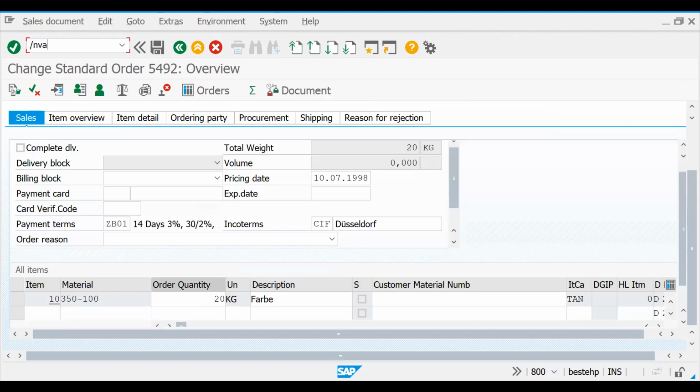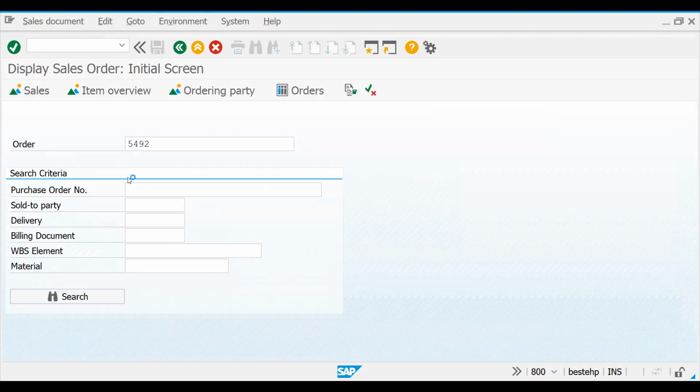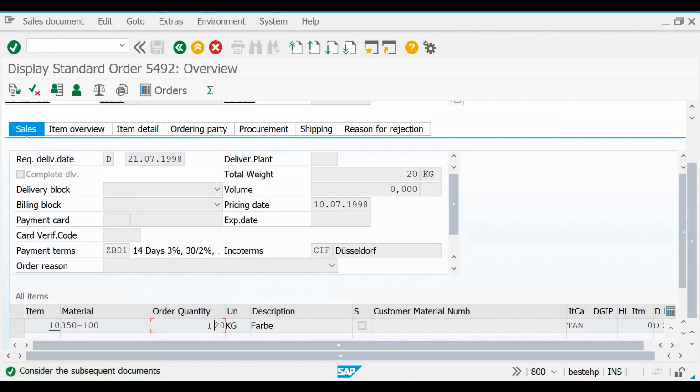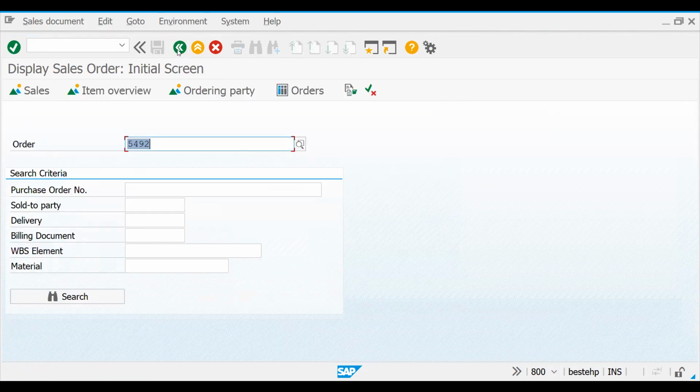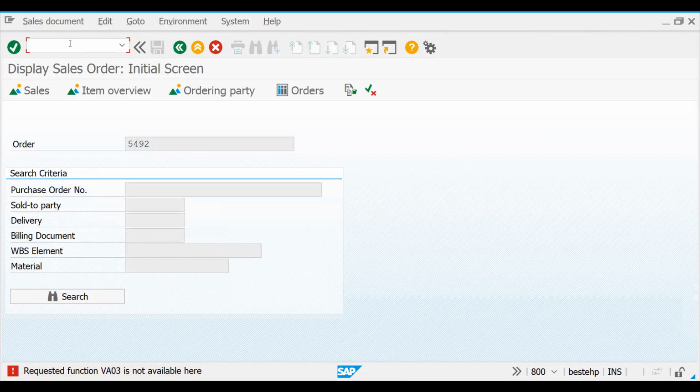In a similar way, if I go to display mode, see, I cannot change anything. I cannot delete anything. I cannot modify anything. Whatever I do on my keyboard, I cannot do anything. It is in display mode. That transaction is called VA03. I'm just telling an example.